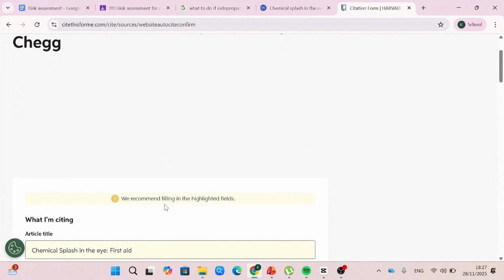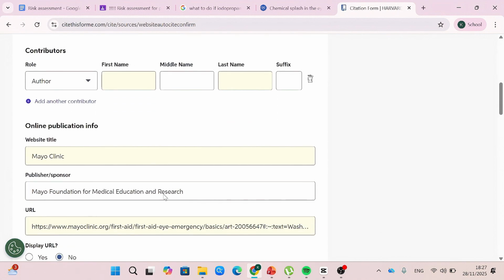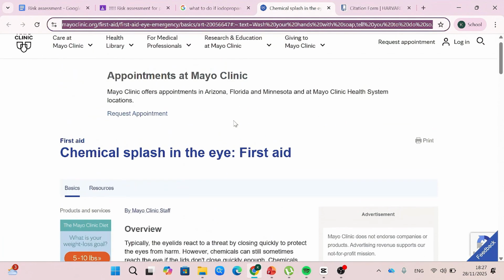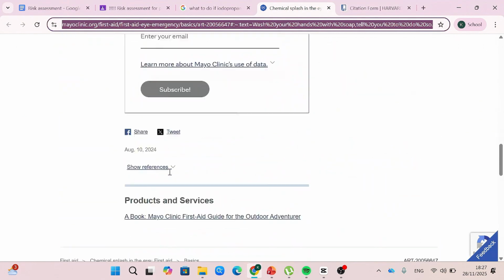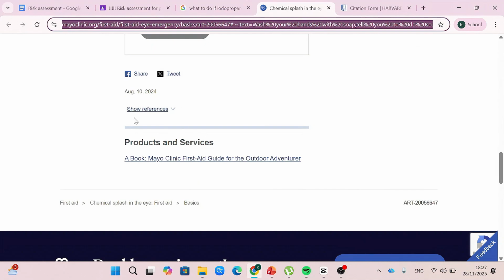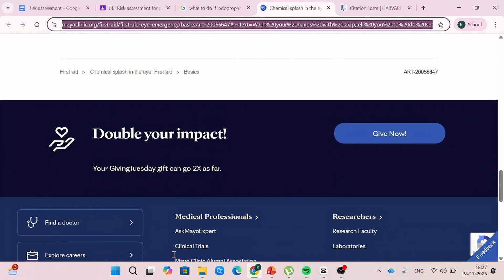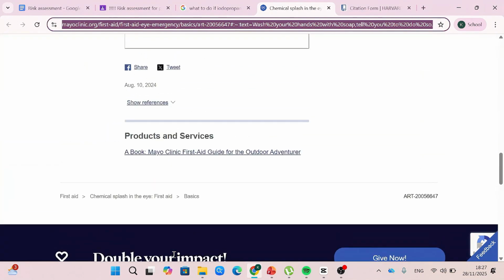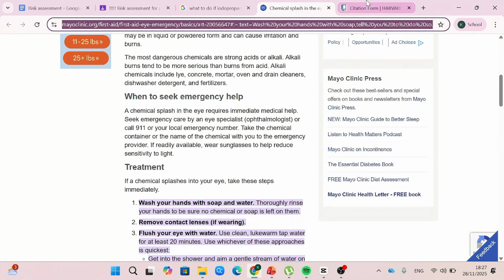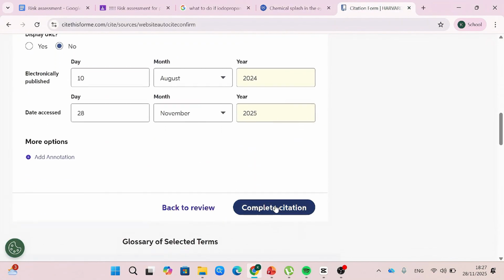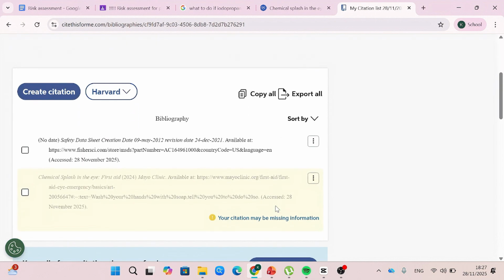Continue. Sometimes it asks you for additional information. If you have the author, whoever wrote this overview, then you can insert. It's usually at the bottom. Doesn't seem like we have an author, so we can skip this section and complete the citation.